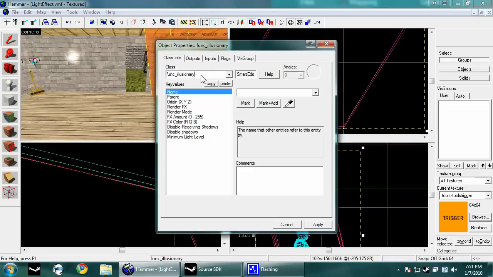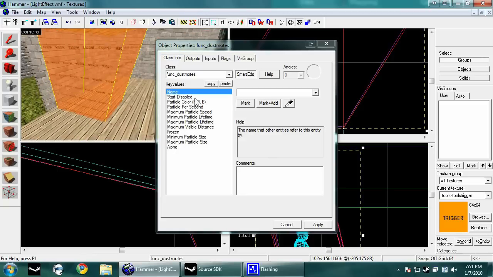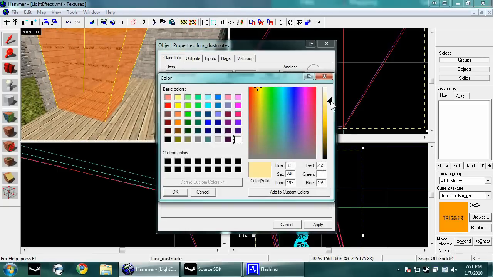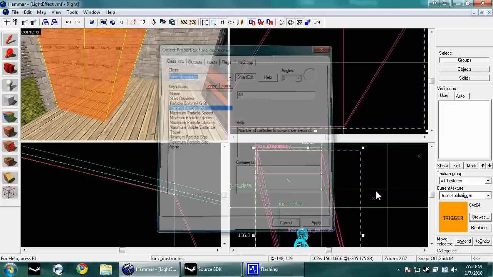And you want to make this one a func_dustmotes. And this will be the dust that we see floating. And to get good dust, typically choose like a golden color, because that's what it seems like it looks like. Then you set the alpha up just a bit to about 50. And then for minimum particle size, you want this to be smaller, because you don't want it to be too big, so you want dust. So I usually do 20, and the maximum particle size will be 50. And then you leave all the other settings stock. If you want more particles, you can set particles per second to a higher value.